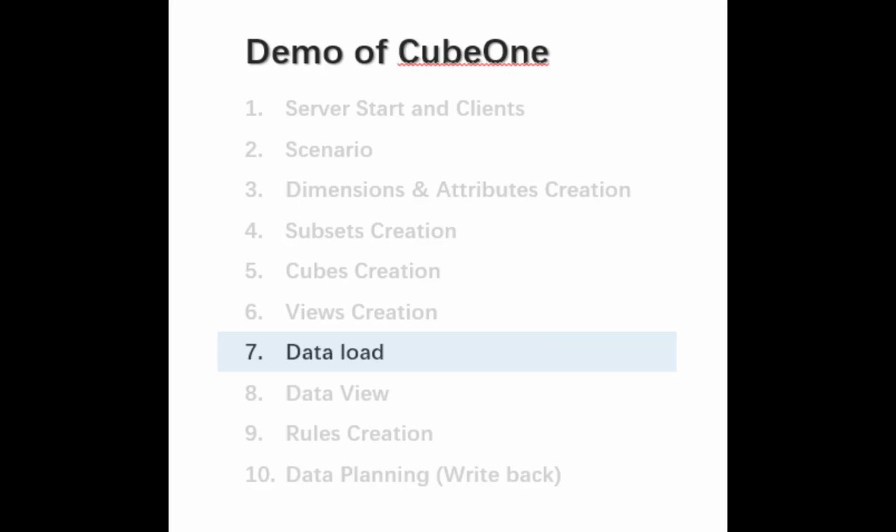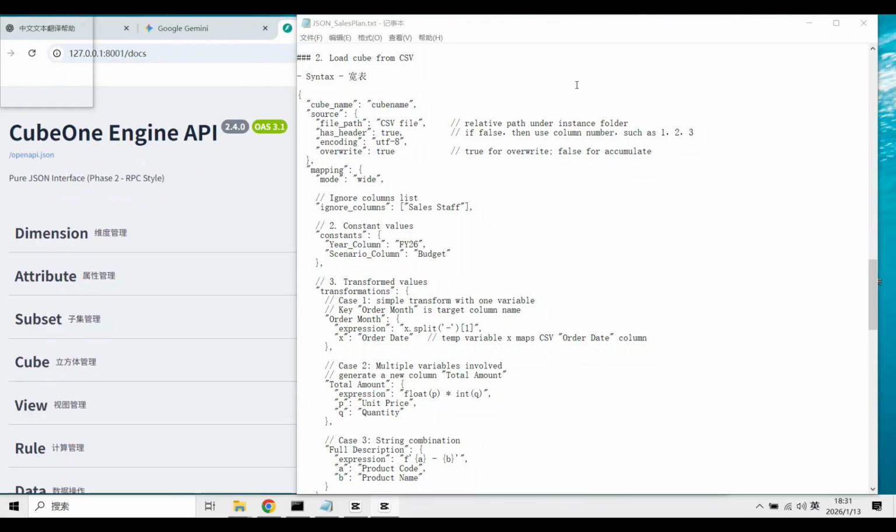Cube1 supports multiple methods for loading data into a cube. In this demo, we will focus on loading data from a CSV file, which is the most commonly used approach in real practice. In addition, this method is easy to extend to other data sources, such as Excel files or databases. We will use the API interface to demonstrate how data is loaded from a CSV file. Let's start by reviewing the syntax.